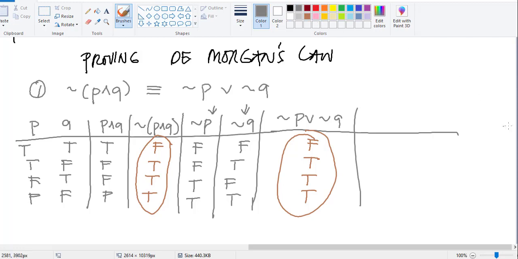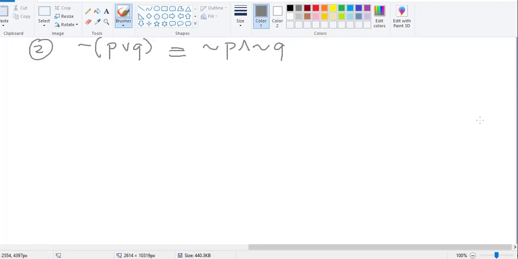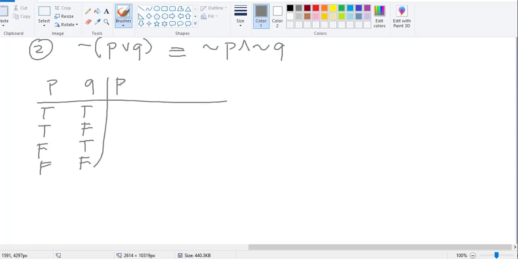Okay, let's try the statement number 2 in De Morgan's law. Not (P or Q) is equivalent to not P and not Q. So, ganun pa rin. P and Q, you have true, true, false, false. And then you have true, false, true, false. Okay, kunin muna natin yung P or Q. And then later on, inegate natin siya. So, ang truth table ng OR is just true, true, true, and false. If you're going to negate that, it will be false, false, false, true.